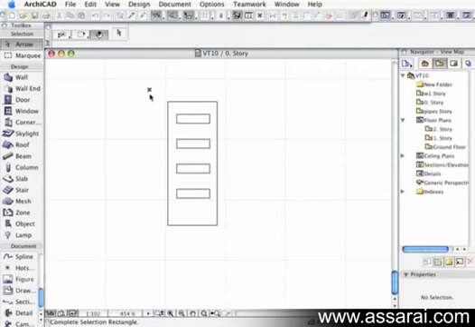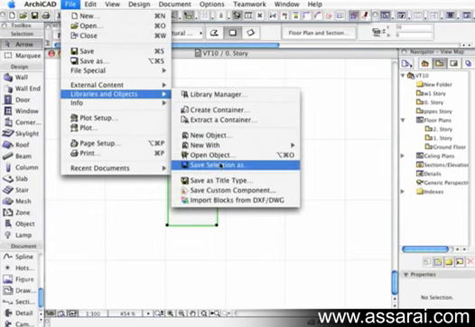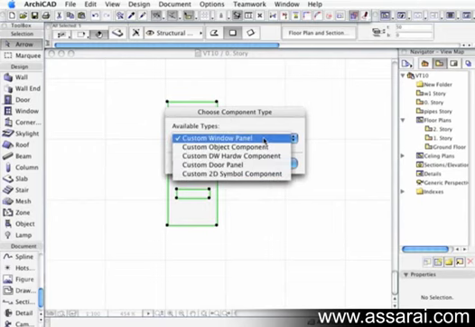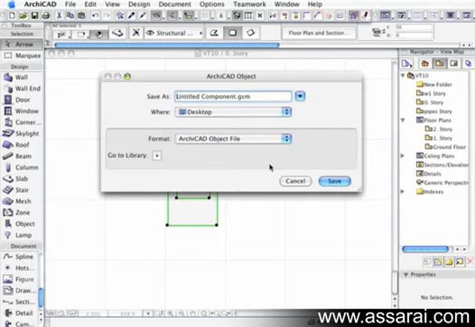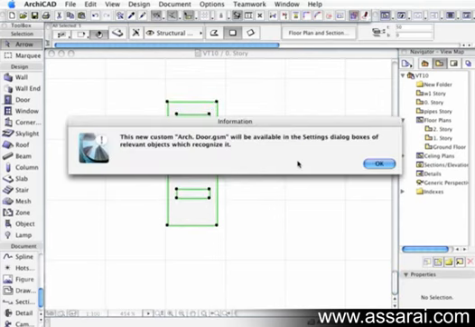Then I need to select it, say File, save custom component, and then save this as a custom door panel. Choose, and I'm just going to save it to the desktop, architectural door, save as an ArchiCAD object file, save it. This new custom architectural door GSM will be available in the settings dialog boxes of relevant objects which recognize it.